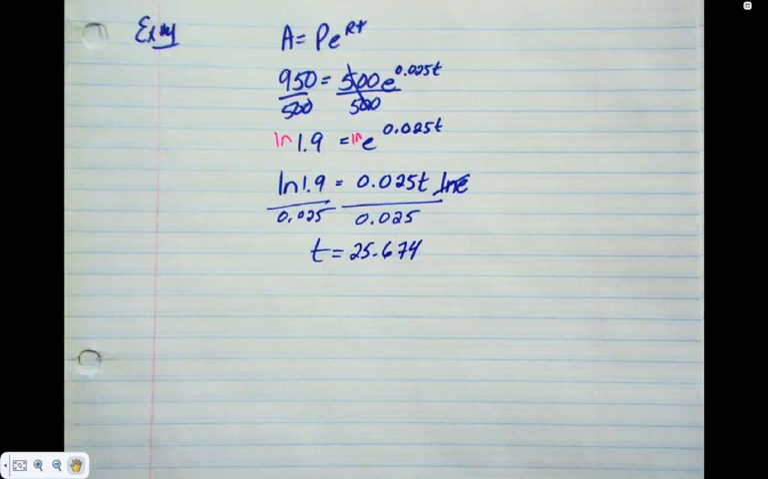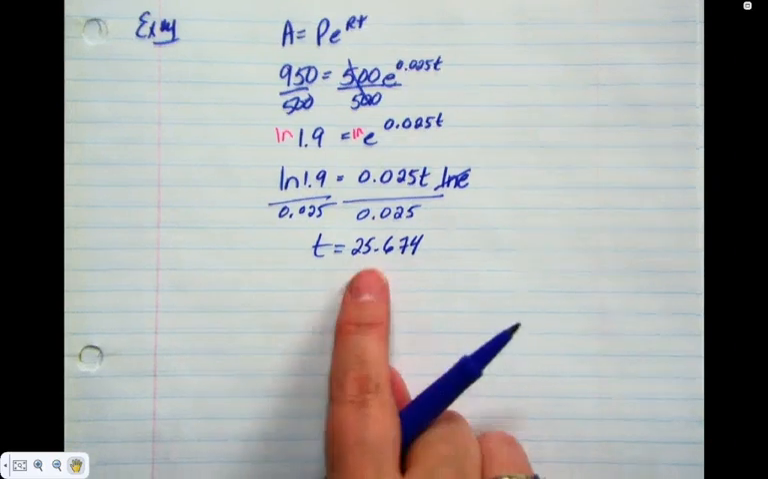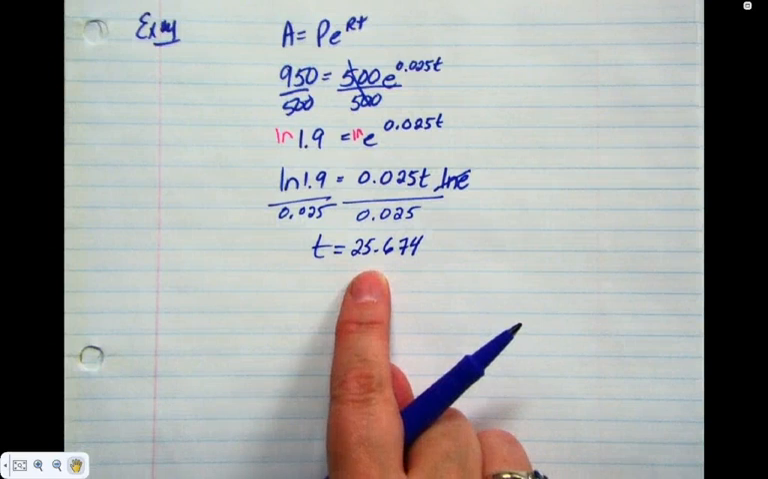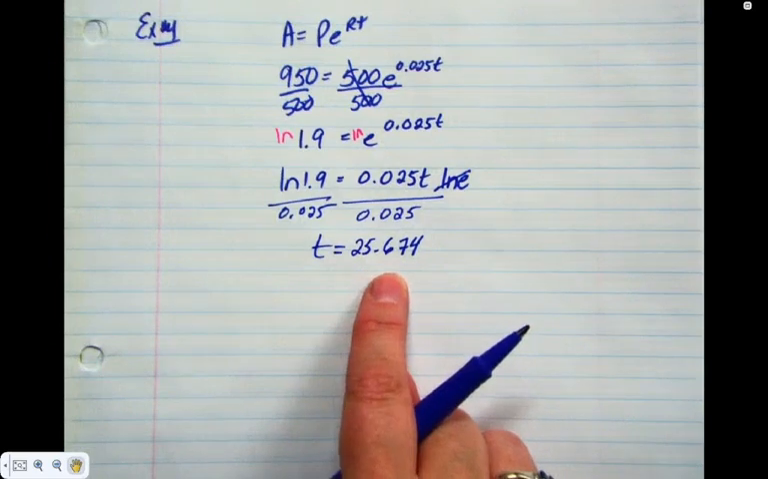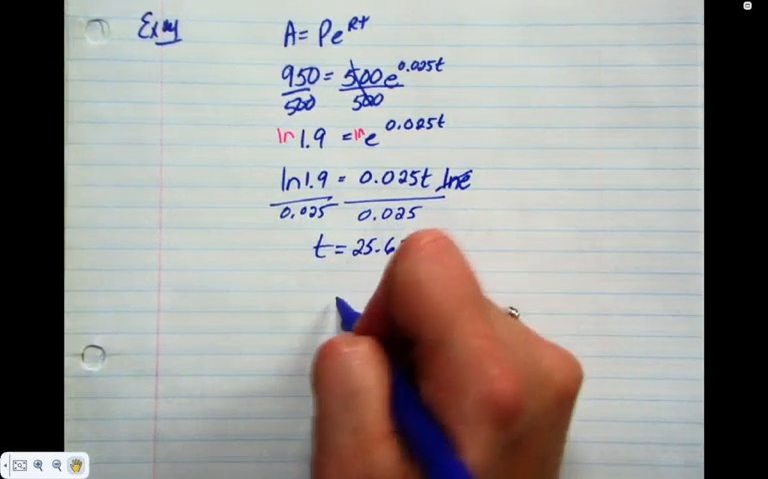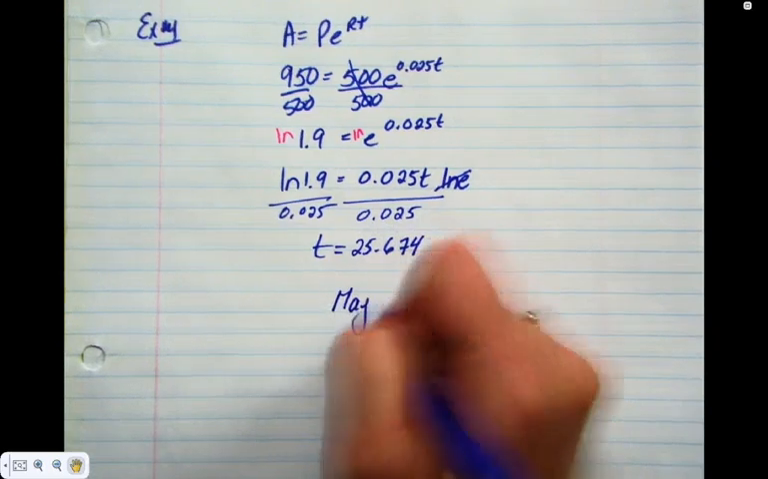But that's not a date. That's just the number of days. So how do we figure out what date? Okay, so add on to May 1st. So if we take May 1st and we add the 25 days, we're at May 26, and it's going to be a partial day, so it's going to be May 27th.